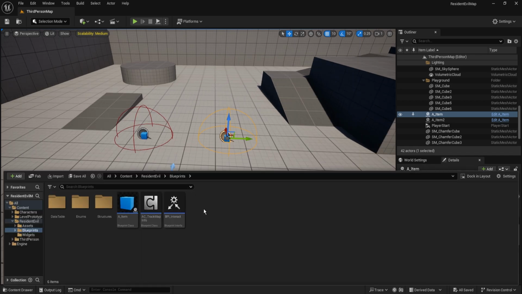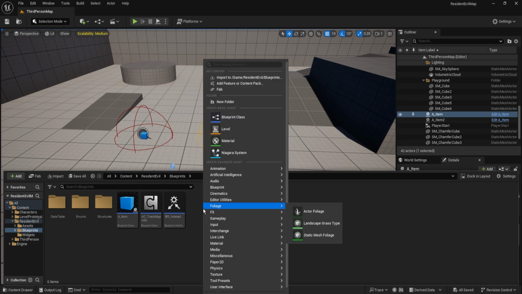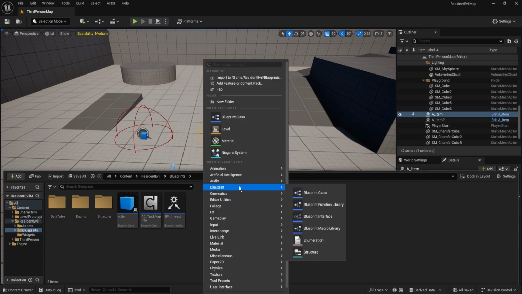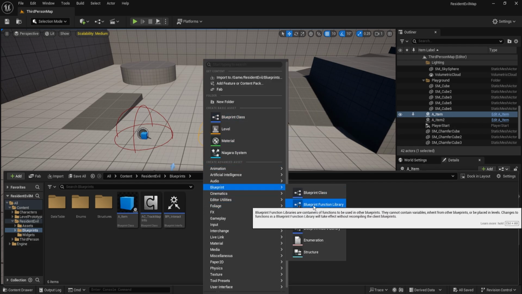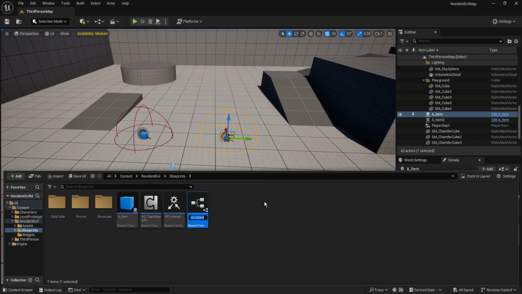Now, next, we're going to make a function library just to create one small function that will allow us to convert our location to the map. So this is for the player, but it's also for the items as well. So we're going to right click in our blueprints. We're going to go down and get blueprint function library right here. So we'll call this FL scale and open it up.